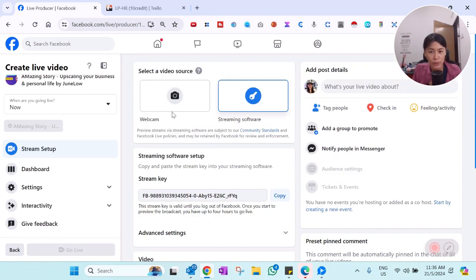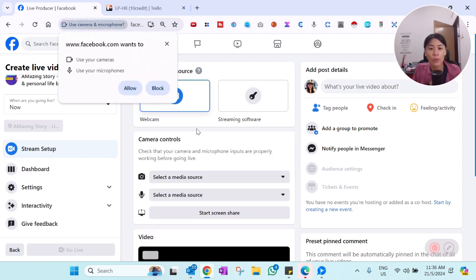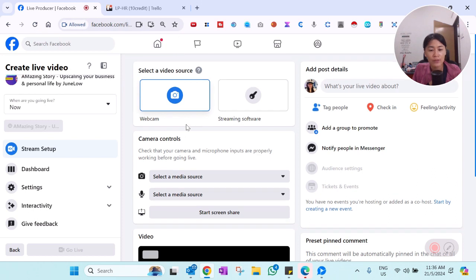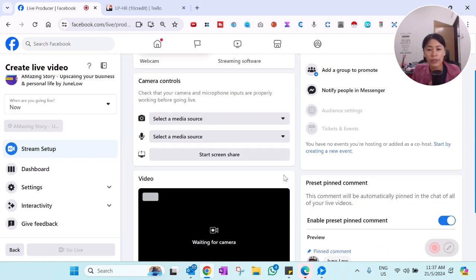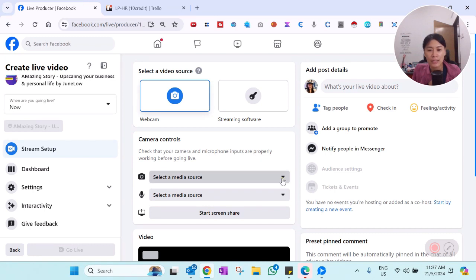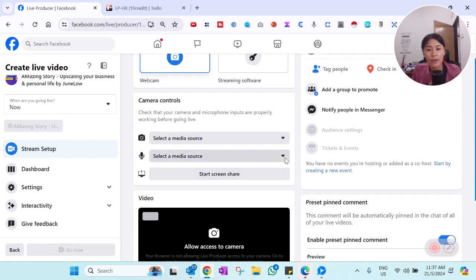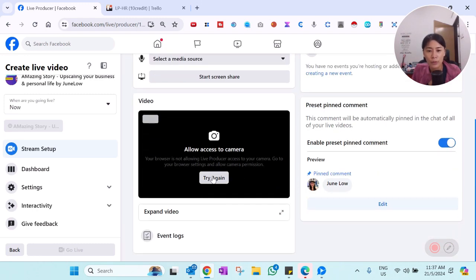Be sure that you select webcam when you're using a webcam to do the Facebook live video, and click allow, because you are allowing Facebook to use your camera as well as your microphone. Just click allow, and then wait for the camera to show up. Because I don't have a second camera, I'm recording a tutorial right now, that's why you don't see anything over here. But you just need to select the media source, pick the microphone that you are using, and select the webcam that you're using, then you are basically good to go.